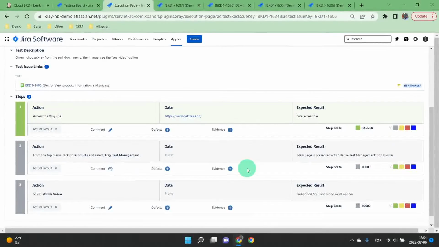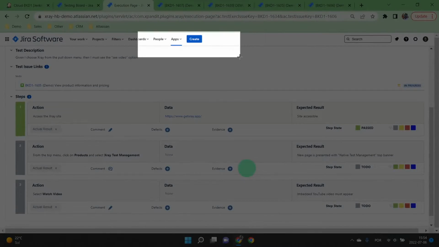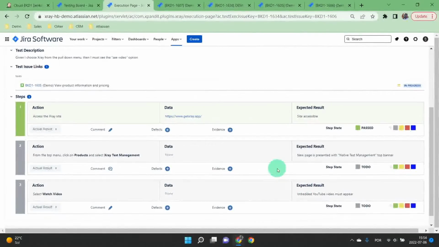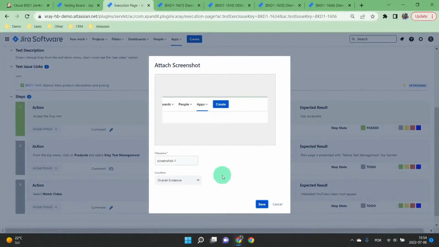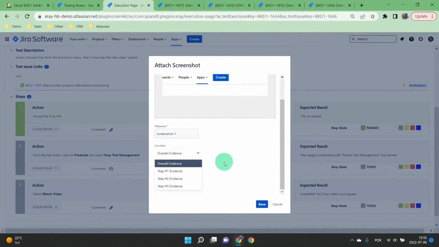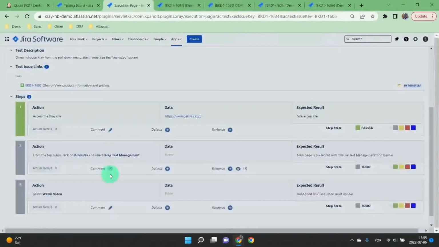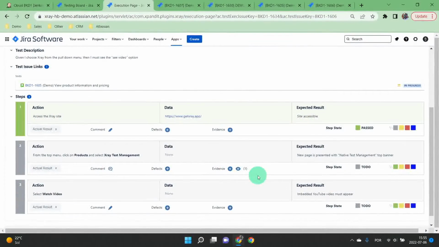I'm just going to grab a screenshot or partial screenshot and say that this button here is preventing me from accessing that. Let me get this out of the way. And all I have to do is just paste it directly into the screen. It was in my clipboard. And Xray will attach it to the overall evidence, but I can actually be more precise and say it belongs to step 2. So I've not only added a comment, I've also attached some type of evidence here.